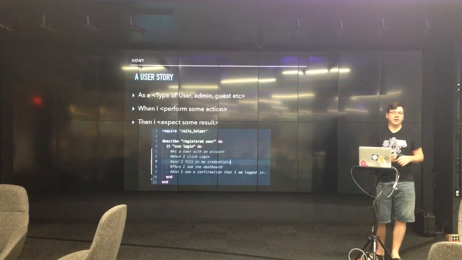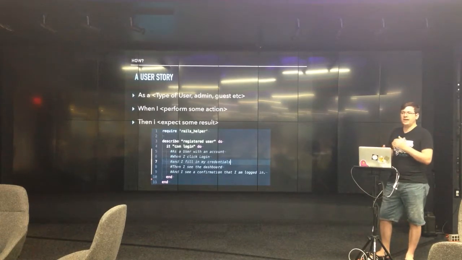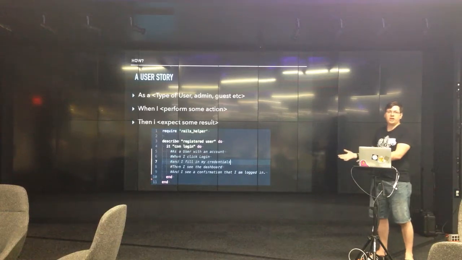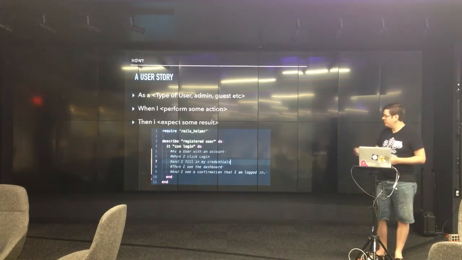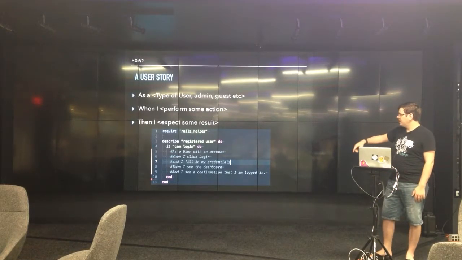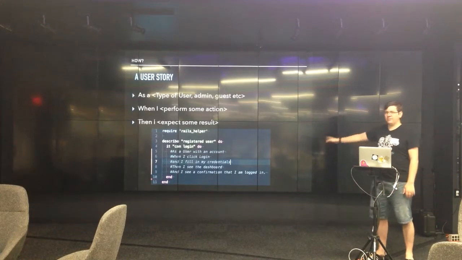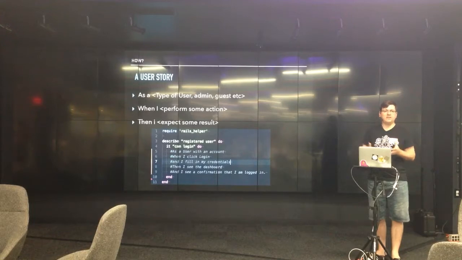My sister gave me a project that she needed help with, and she thought software was the way to solve this problem. So I just interviewed her for an hour, and I was like, all right, so when you sit down and log in as an administrator, what do you see on the screen? What's available to you? And I wrote down careful notes, and I made stories like the one you see below. As a user with an account, when I click login, I fill in my credentials, then I see the dashboard, and I see a confirmation that I'm logged in. All of that stuff is embodied in this story.